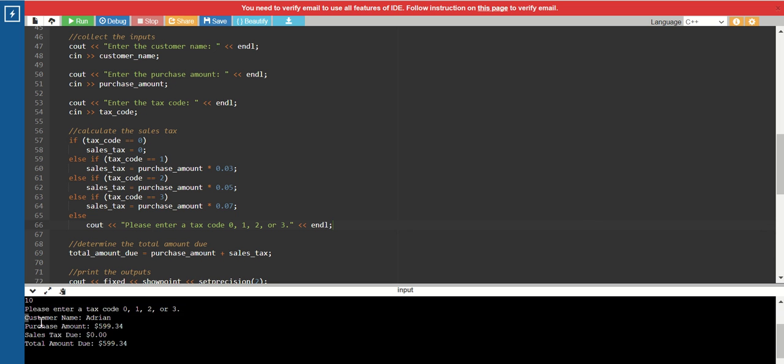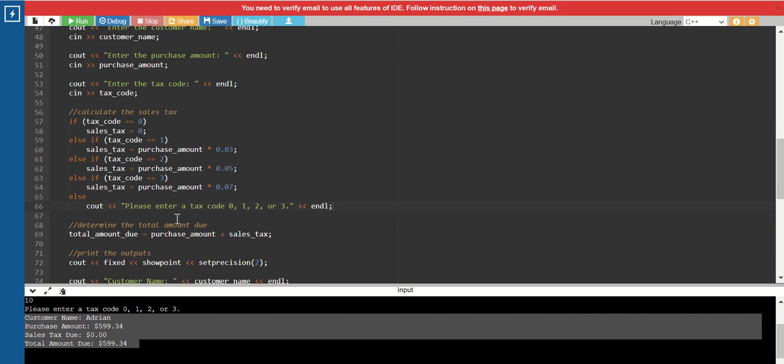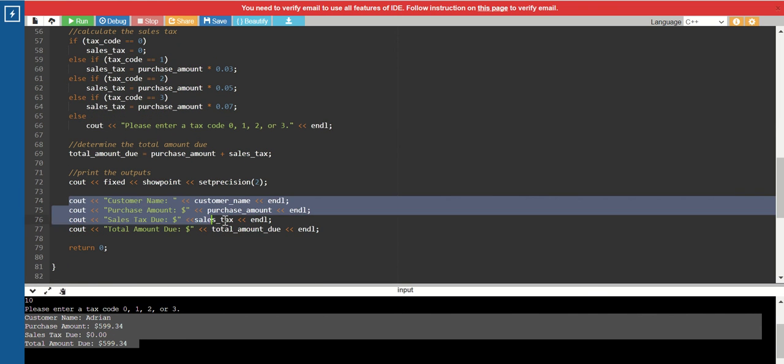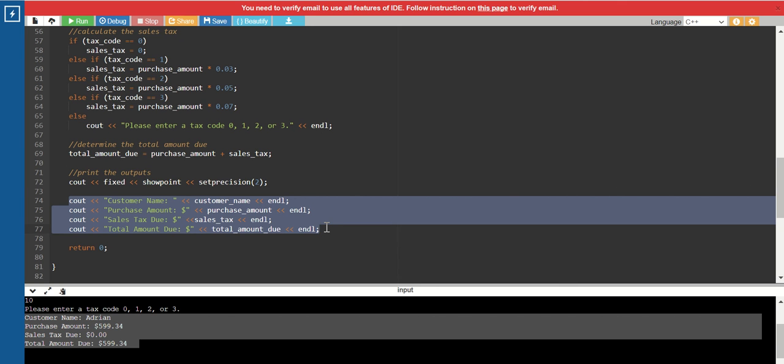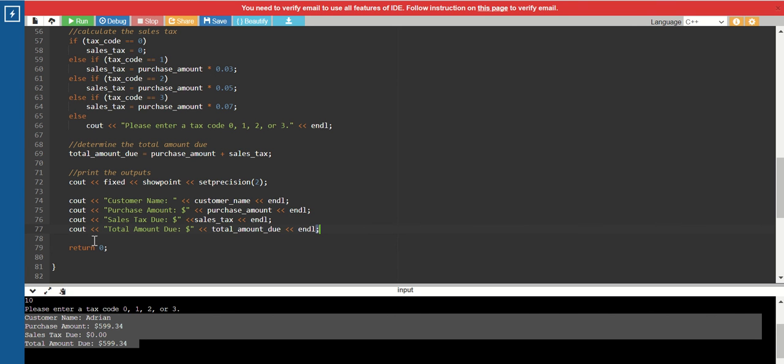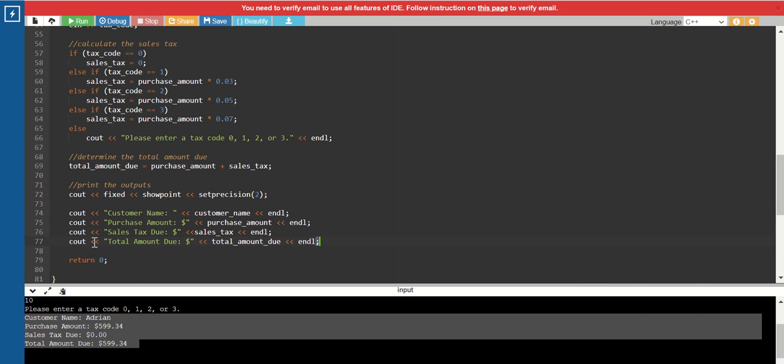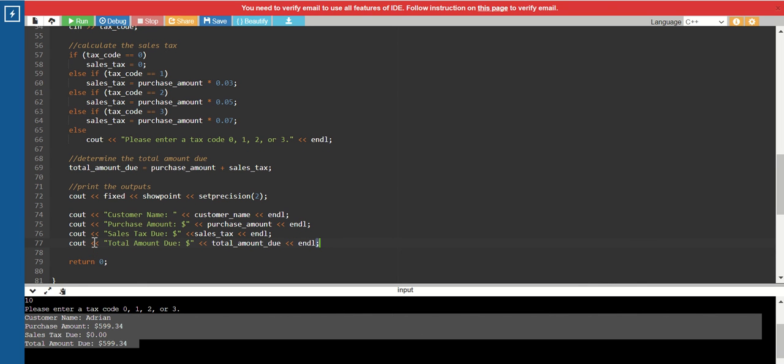You'll notice, though, that my cout statements are still printing at the bottom, and that's because these don't have a condition on them. These are going to print regardless. They're going to print every single time you run the program. So if I wanted to control that so that it would only print if there was a valid tax code, perhaps I would have to add another statement so that I could control the outputs so that they only print when I want them to. For example, we could add another if statement right here.